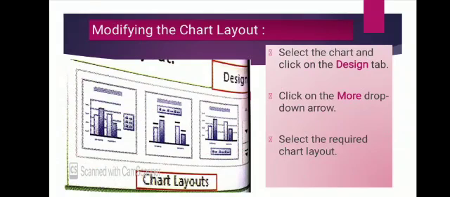So to change the chart layout, first select the chart that you want to change and click on the design tab. Now the chart layout group will open. You have to click on the more drop down arrow. Then you will see all the available chart layout options there. Here three are shown in the figure. On the right side, down side, the more drop down arrow button is present. When you click on it, you will get all the options of different types of chart layout. Select the chart layout that you want to insert.